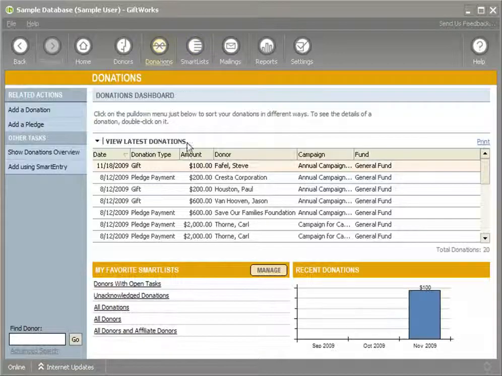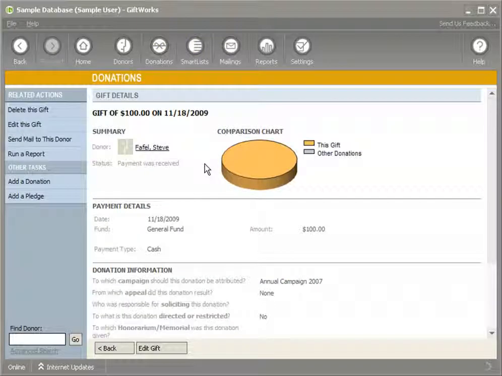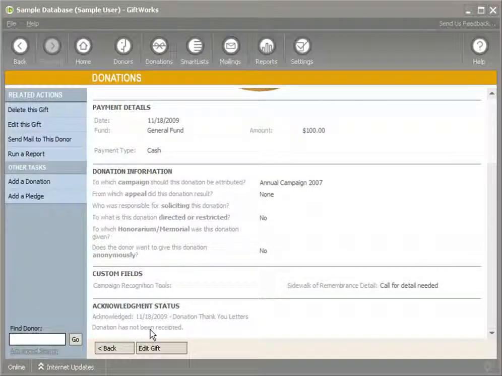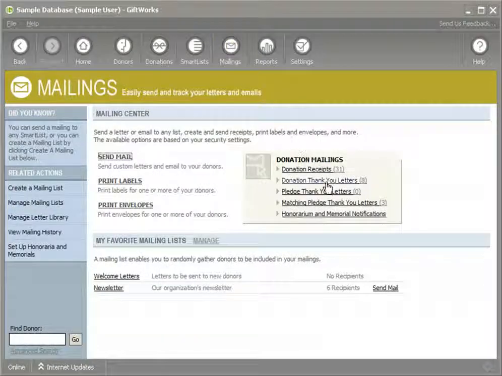I'm going to go to my donations dashboard. I can see this gift of $100 that I just acknowledged. I can double click on it. I can scroll to the bottom, and you'll see that this was acknowledged today using the donation thank you letters mailing list. You'll notice below that it says donation has not been receipted. I could go back to the mailing section and click on the receipt link to then produce receipts for the donations.